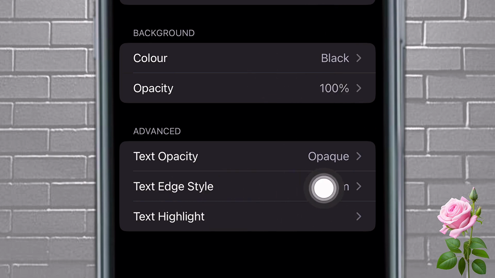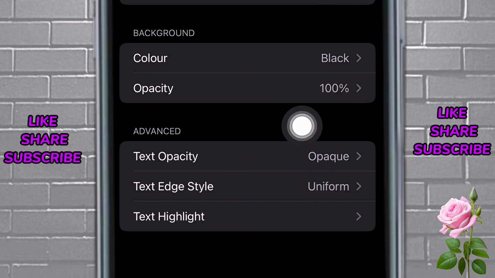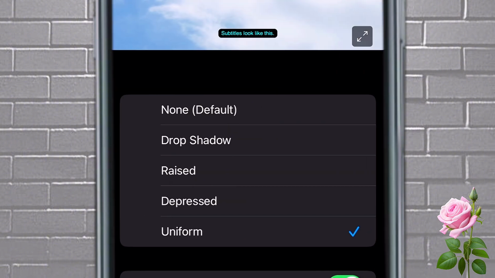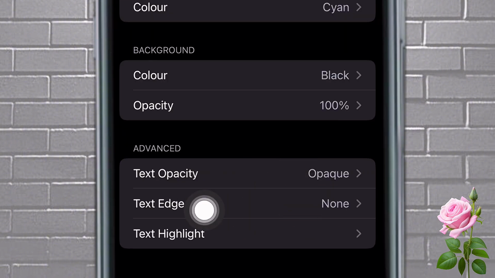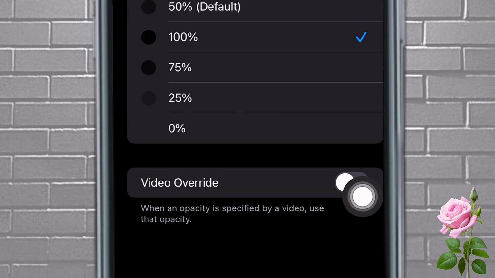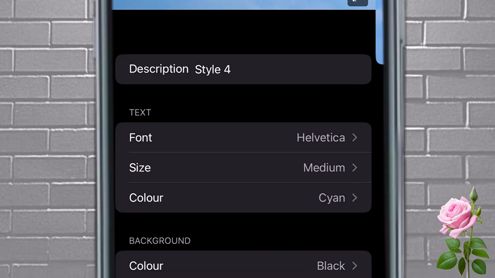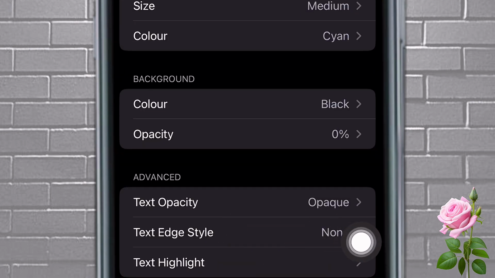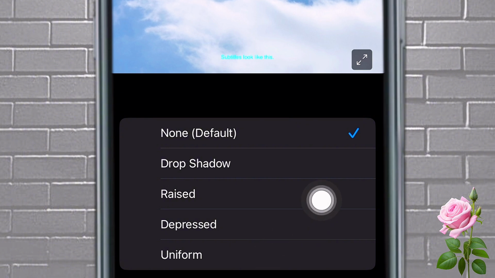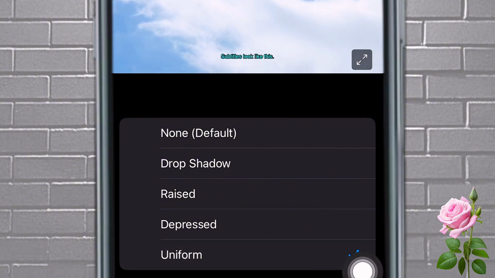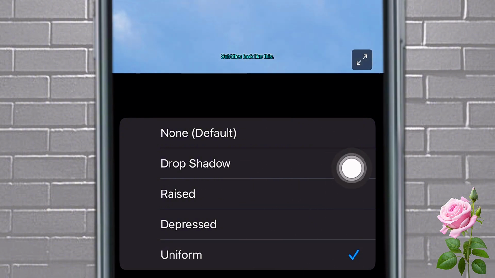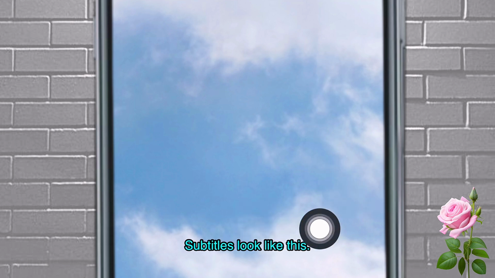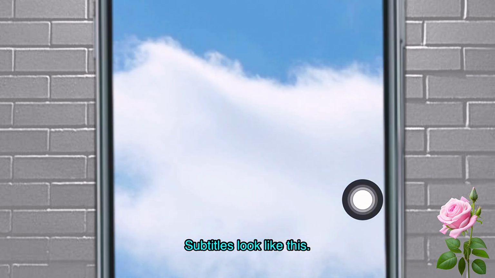Okay, so let's come over to text edge style. Remember, we are still under advanced. If you want to use a text edge style, then you should remove your background. So let me just take the opacity to 0 and come back here. Let's go to text edge style. Now let's see uniform. Can you see what it is right now? It's uniform. Let me enlarge it. Can you see the way it is? It's as though the stroke is black.